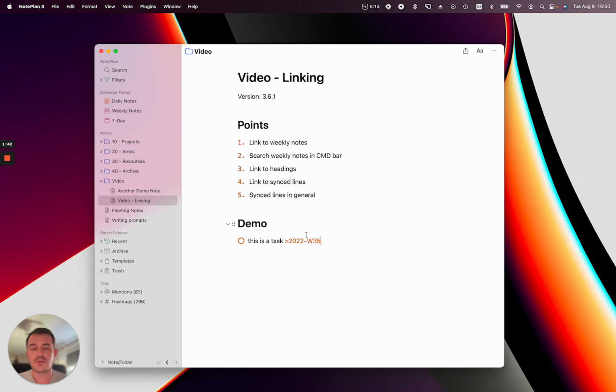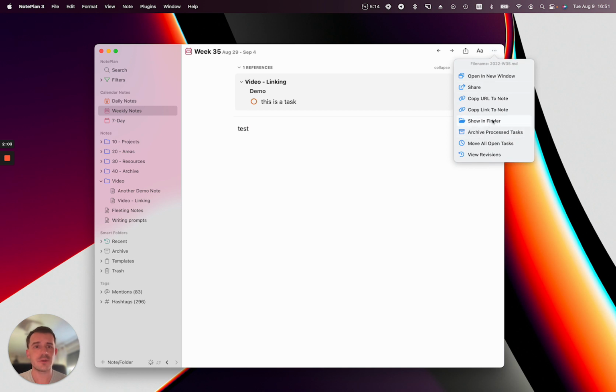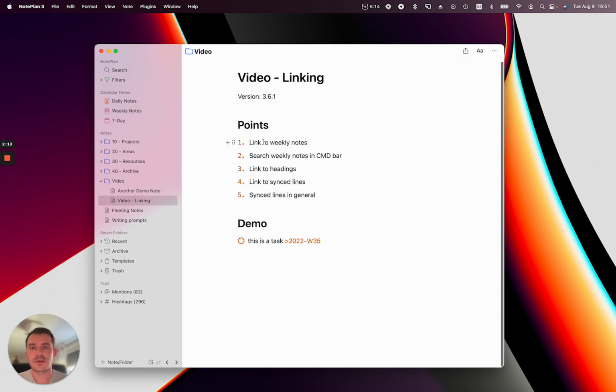And you can use natural language if you don't know the week number. You don't need to remember the exact syntax, how to write this link. And this also works with X callback URLs if you have used them before. You can also go to the week, click here top right, and then we first need to type something so the note is created. And then you can copy the link directly to this week or the URL, which is the X callback URL. Okay, let's jump back.